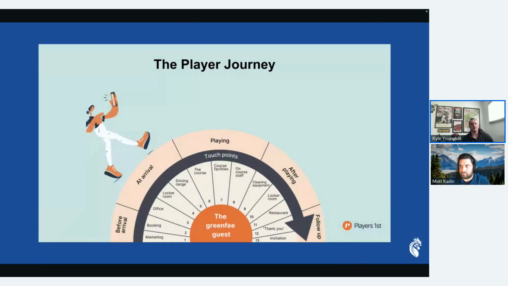From there, we want to think about the player journey. When someone is playing a round of golf at your facility, there are all these different parts of their experience. You can ask them a general question, like "How's your experience?" But you're not gaining insight into how it was booking their tee time, how the locker room was, or, when they went to the driving range and warmed up, whether they were satisfied with the conditions.